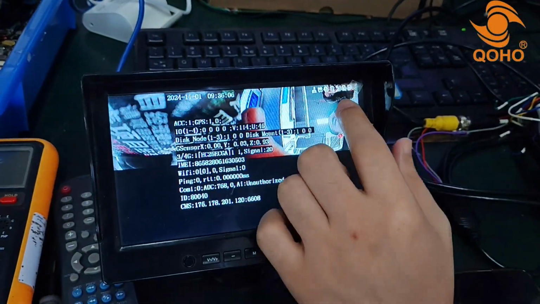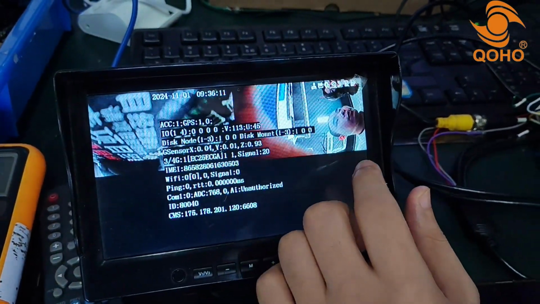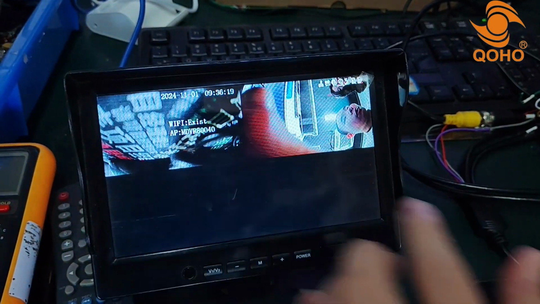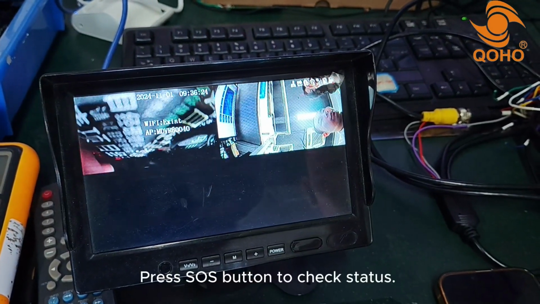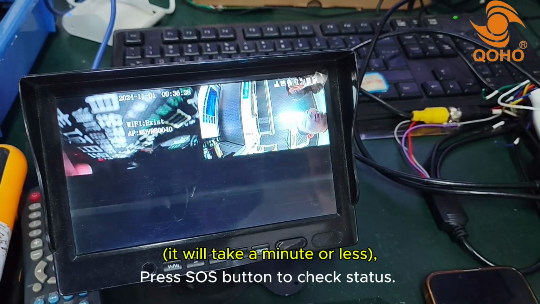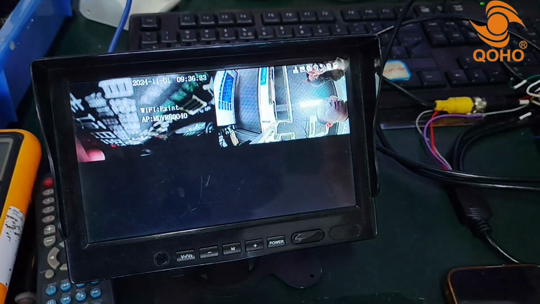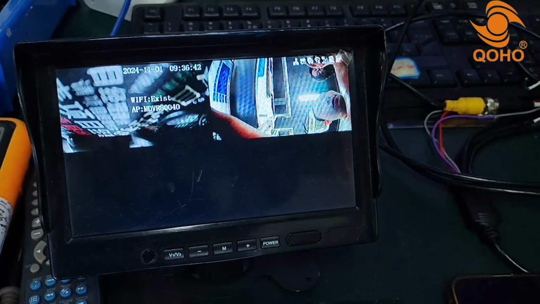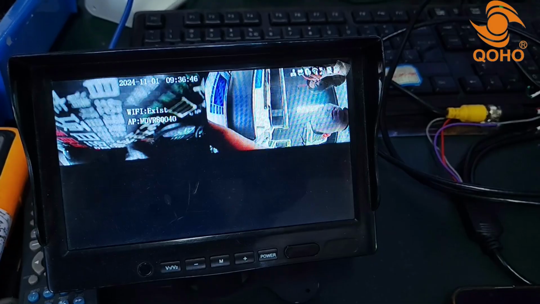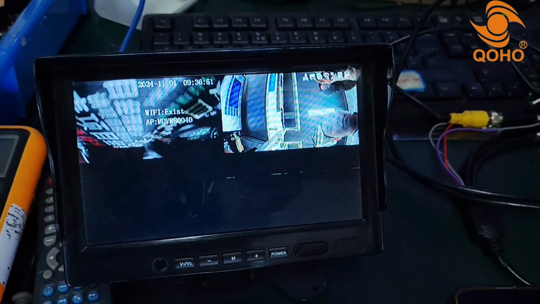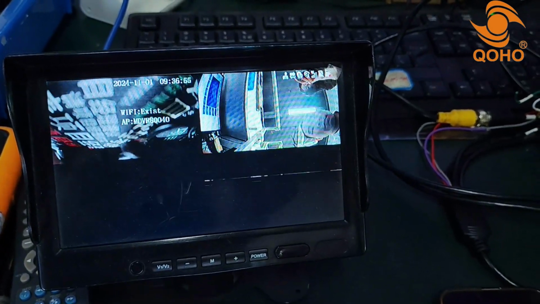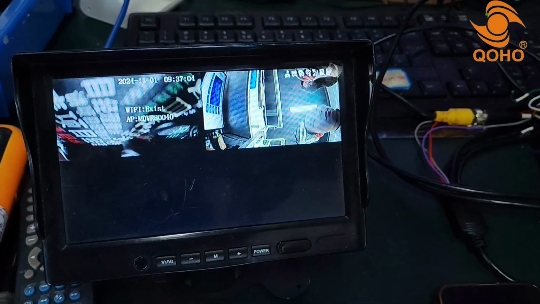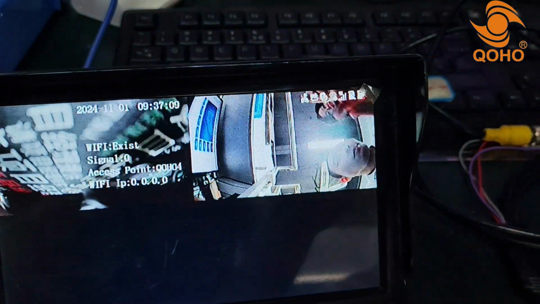等待设备 WiFi 转变。等待 WiFi 变化。 Press SOS button to check status. 需要等1分钟左右，它才会连上 WiFi。现在要转。 Then check the signal on the monitor. Now it's online via Wi-Fi.